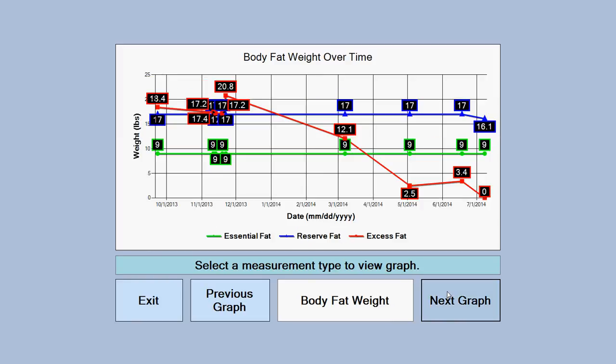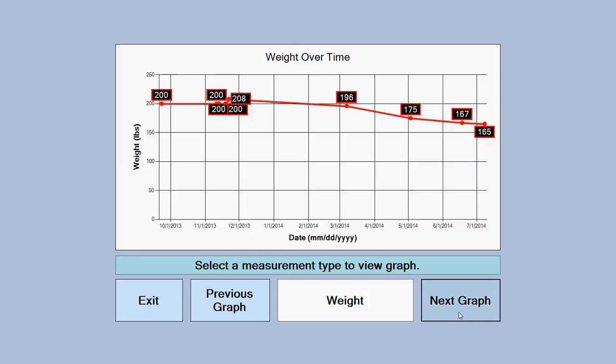Body fat weight over time, as you can see here, essential fat stays steady for this client around 9 pounds. Reserve fat is the allotment on top of that. It's not harmful to carry. Your body uses it for energy, 17 throughout until he gets down to no excess fat, and it drops. And beginning with 18.4 pounds of excess fat, going up to 20.8, and finally trending down here to 0 on today's date. So this client has reached his weight goal, so to speak, and we're back to our weight over time graph.